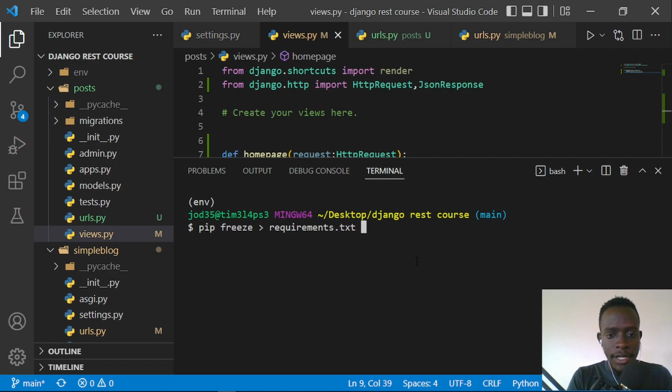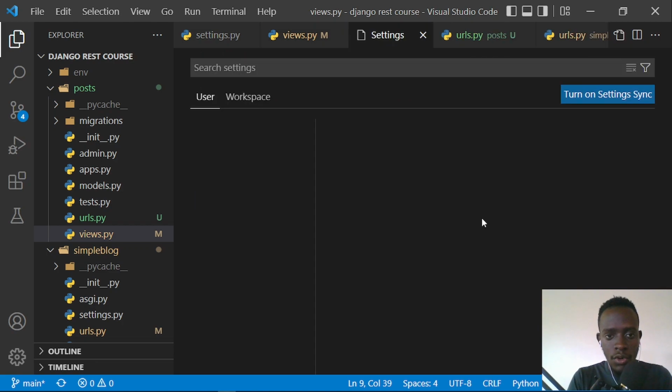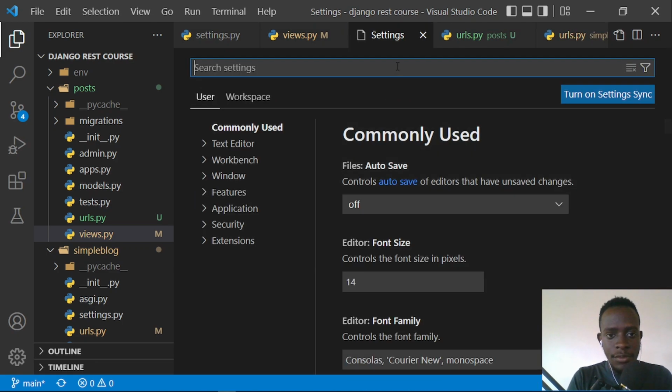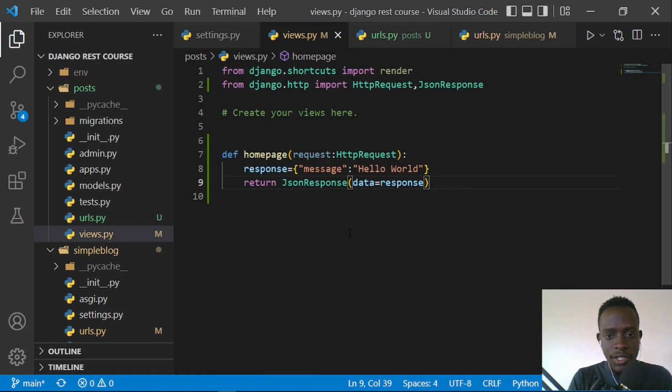After doing that, I'm going to run our server again. And I'm going to pull up my settings. In VS Code, the settings are found with Ctrl and comma. I'll come right at the top and search for format. So format on save is already set for me. Now this is actually going to work, so I'll close my settings for now.